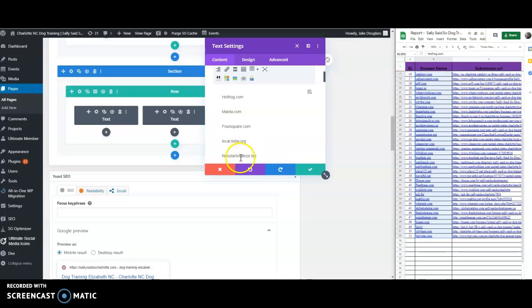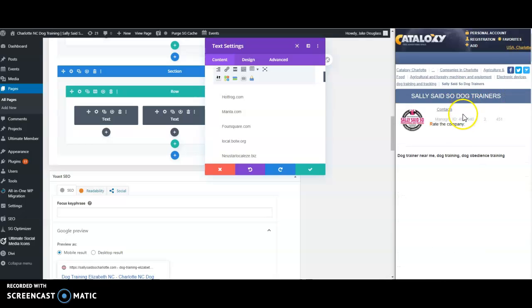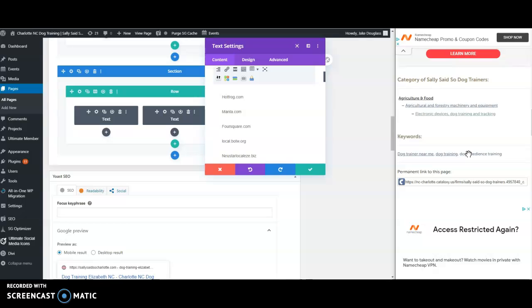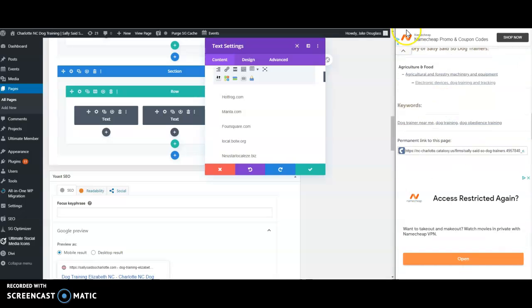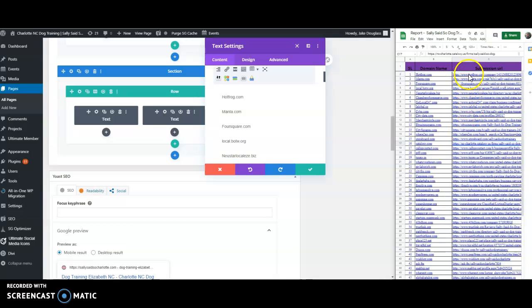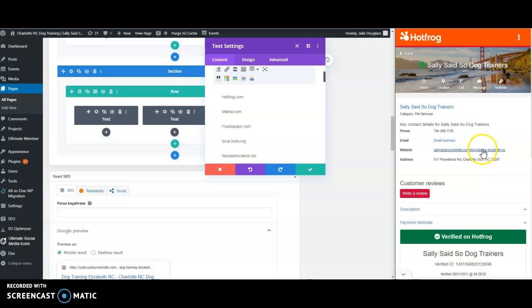Okay, and so these are all the citations. You can see these are the citations. I'm just going to click this again to make sure I don't have a different window open and make sure it's the right one. So Dog Training Elizabeth one. Okay, this one doesn't actually have a link on it, so let me look at the first one again. Oh, this one had the website. Okay, this is the right profile.